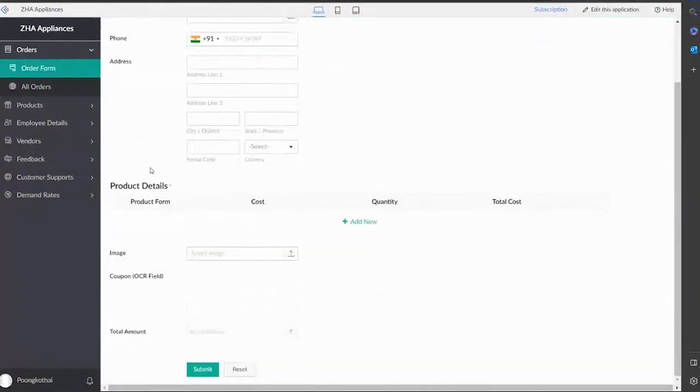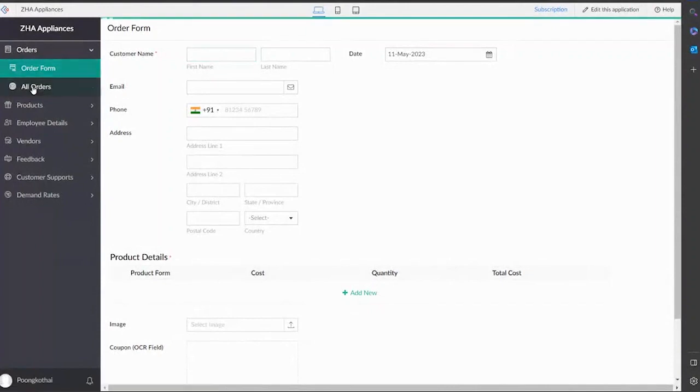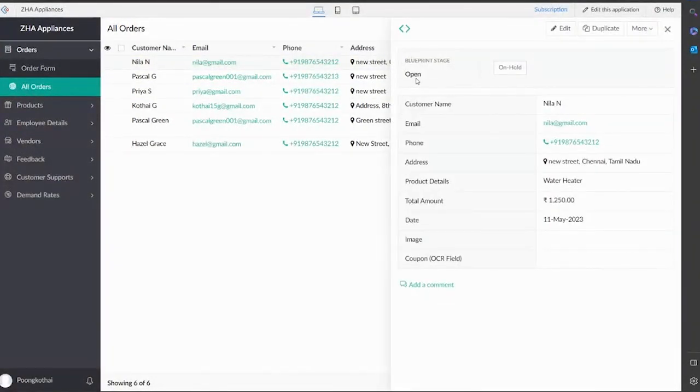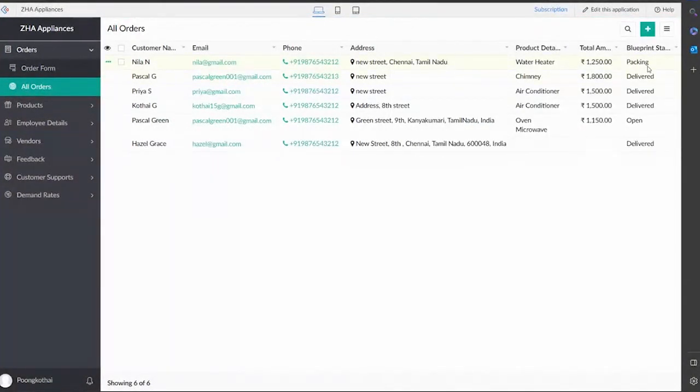These are the fields, as you can see, we have added in our forms, but in our reports, you can see we have another field called blueprint stage. I have configured this using the form properties where I've added the fields here. And now whenever I place an order, I'll be able to view my blueprint stages here. So we have added existing data here, Nila. And as you can see, the blueprint stage is open. And when I click on on hold, it changes to packing.